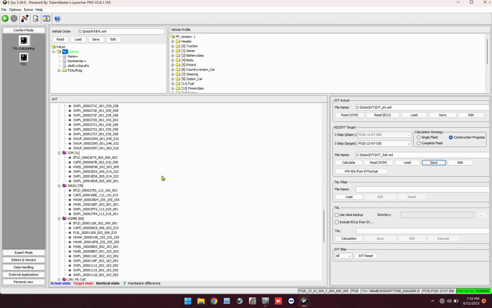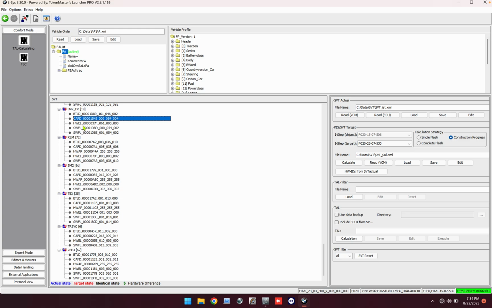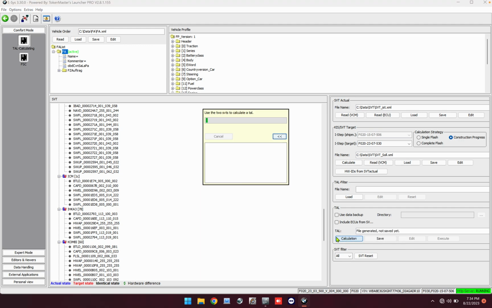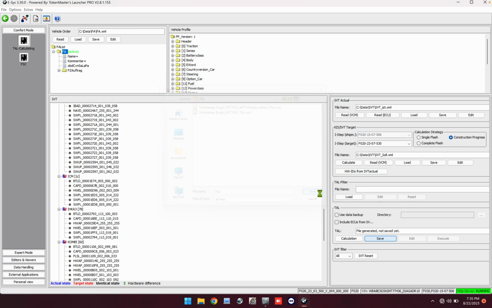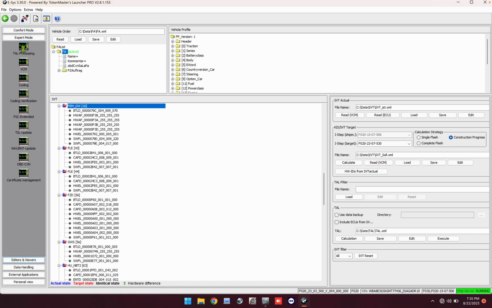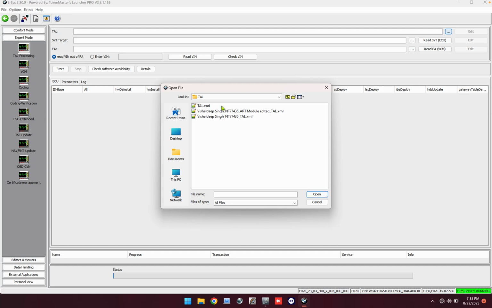Then there's only one there that is in blue. This is for the module that I just updated today. Nonetheless, we can either get the hardware IDs here, or we can do the TAL calculation. So we're going to use the two SVTs. Say okay there. TAL is calculated. It is not saved yet. Let us just name this TAL. Alright. And then what we would do is we could easily now just head to expert mode, TAL processing. You would load your TAL.